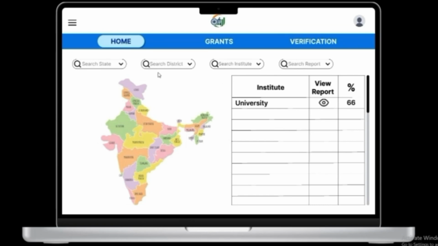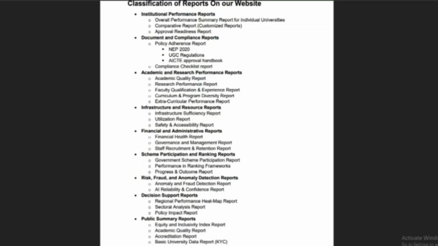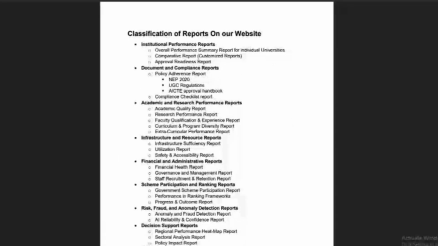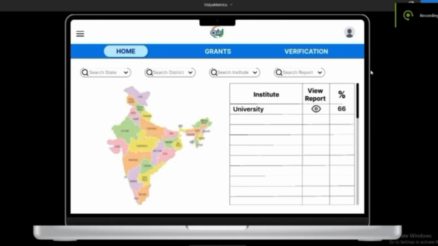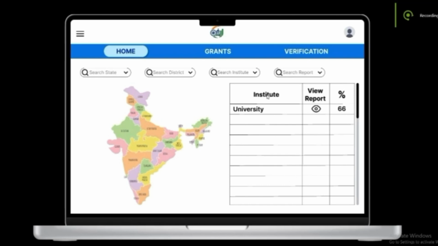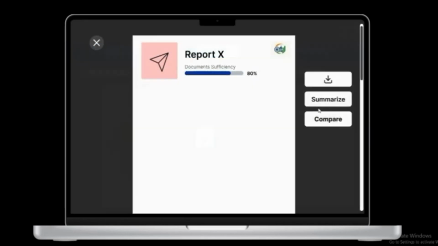The various types of reports that we will be providing, along with the parameters, metrics, data fields, and more for each of the categorically divided reports, are explained in this document in much detail. I would request the selectors to browse through this report as well. Coming back to the Figma, this shows us which universities match our filtration needs. This indicates the document and data sufficiency for the generated report, and from here we can view the report.